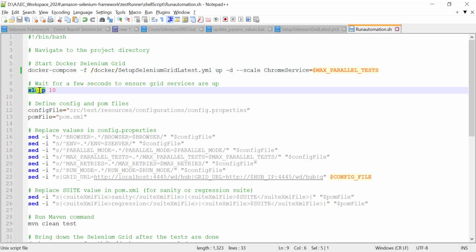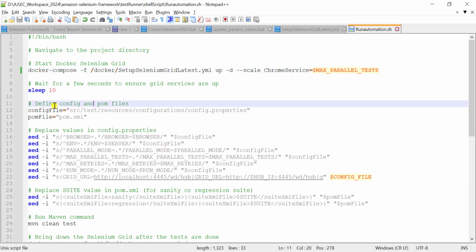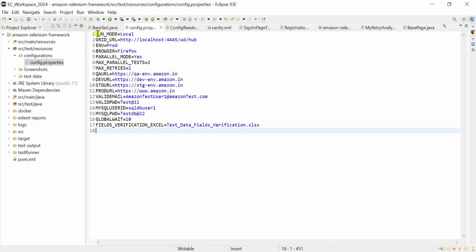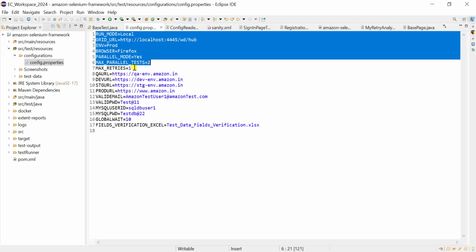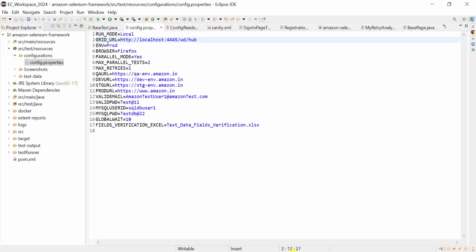So here I have provided this sleep 10, means it is going to wait for 10 seconds so that all the services whatever we have added in the docker compose.yml file will be ready. Then we have provided the config and pom.xml file locations. So whatever value user will select for all these parameters in the Jenkins job, we are going to update in this config.properties file with the help of shell script.